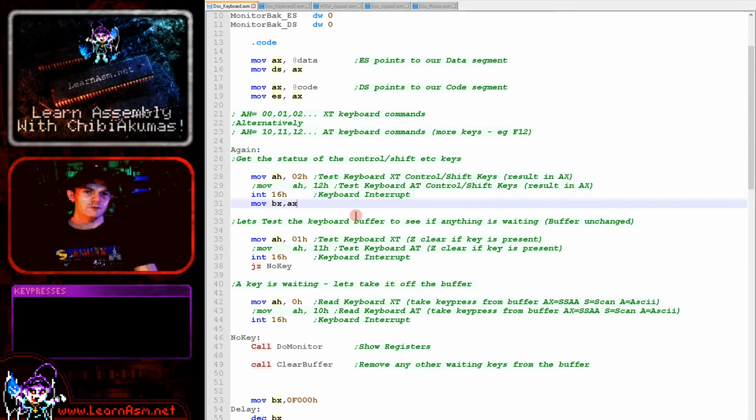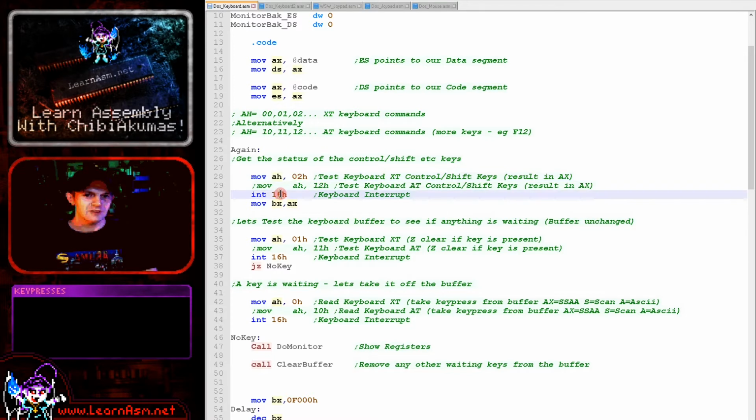So what we're going to do first is test the state of the control keys. We're using command 2 here, so we load 2 in AH, and then we run interrupt 16 in hexadecimal, and that will return the state of the shifts and the controls in the AX register. But we're going to need the AX register for the later stage, so we're going to move that into BX for our monitor later on. The monitor will show them to the screen. So that's what we're doing.